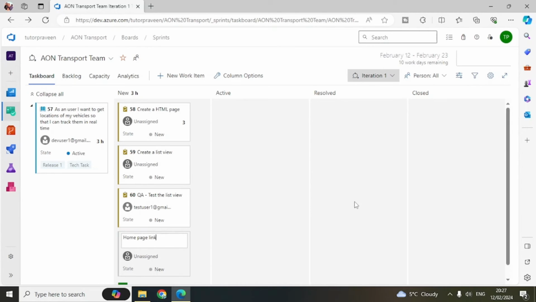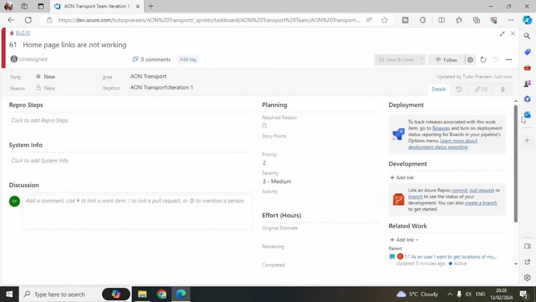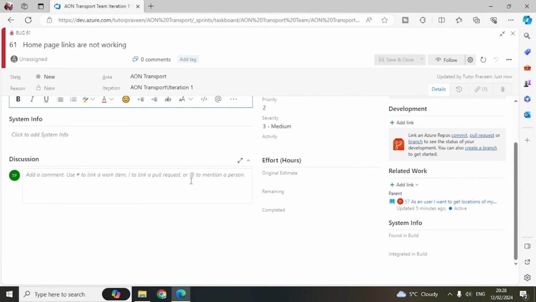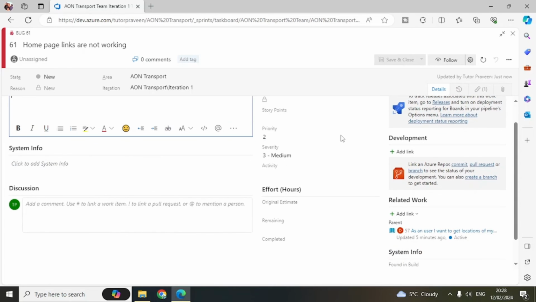Homepage links are not working. That's a bug. If they want to attach some screenshots and all those things, they can attach it here. Okay, the screenshots and repro steps. They will write step 1, go to this URL. Step 2, click on this link, and then step 3, you are getting this error. Like this, they can write the steps here and provide any information about the system. And then again, same pattern, discussions. Any questions on the bug, ask here.